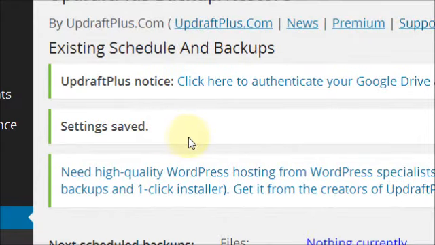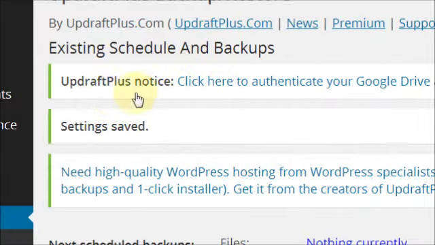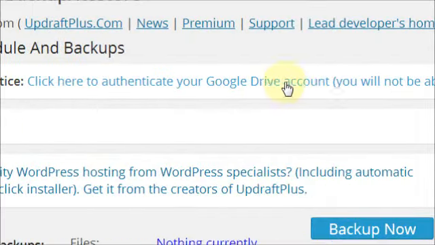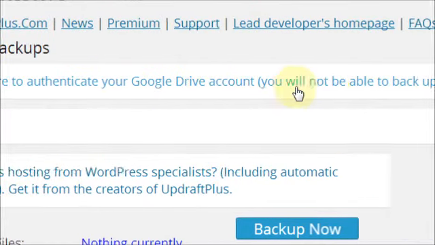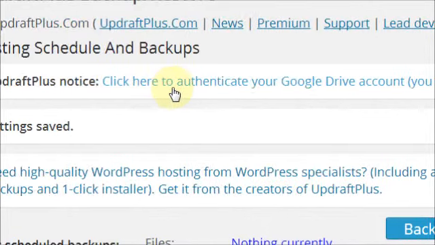And here we go. Now before you're able to actually do your backup, you have to authenticate your Google Drive account. So you will not be able to back up Google Drive without it. This is almost like when you sign up for some website and they send you an email and you have to open up that email first before you can use their site. So it's the same thing. You're just kind of verifying that you're actually located where you're located.